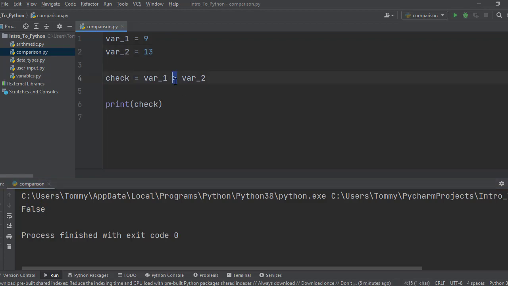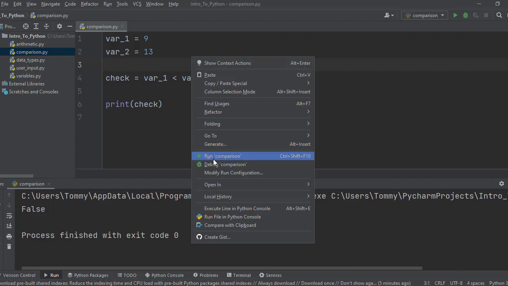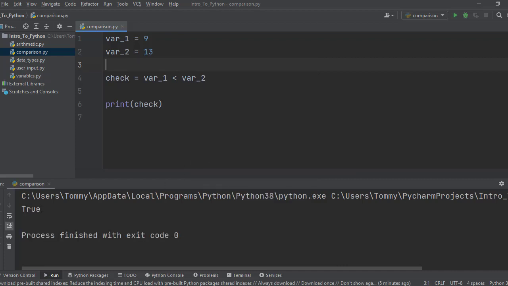And the opposite is also valid. We can turn this symbol and check whether var1 is less than var2. So when we run, it evaluates to true because 9 is of course less than 13. But if we increase this one to say 19 and then run it again, this one will also evaluate to false.